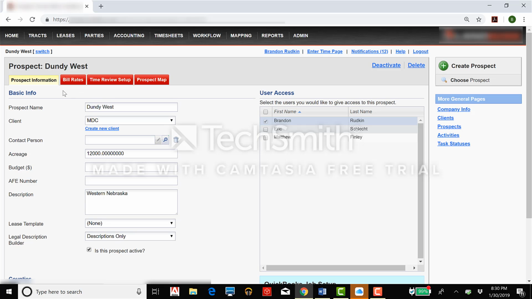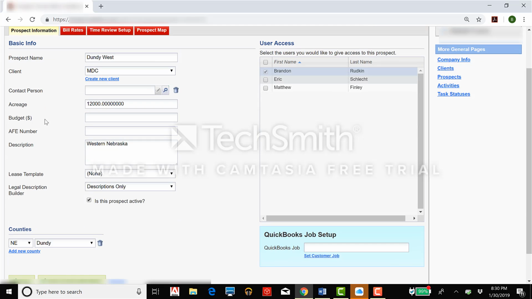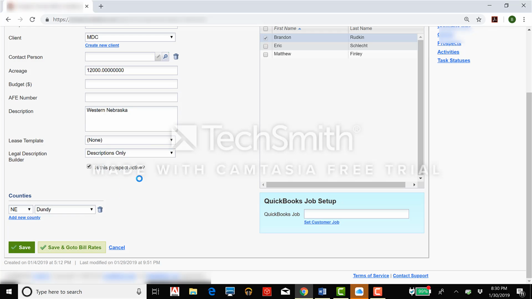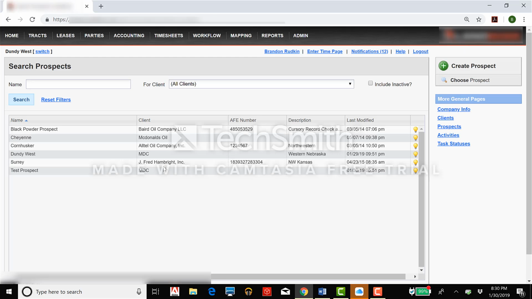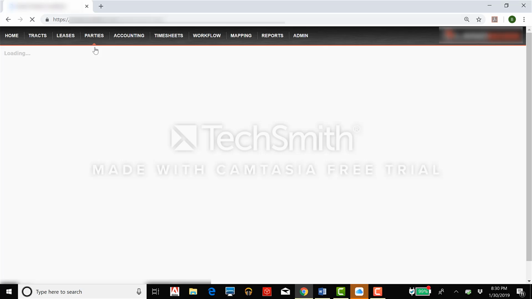Okay, so now that we've created the prospect, let's go ahead and save it. We can now go to work. The first thing that a landman is going to do is they need to know who they're talking to, who is the individual, and that would be the contact or the parties. We call them parties in our industry. They could be individuals or they could be companies.